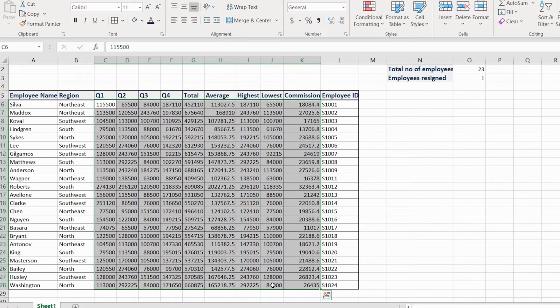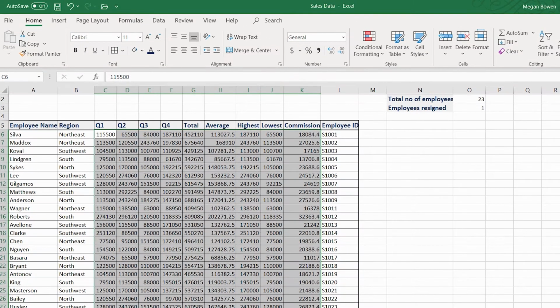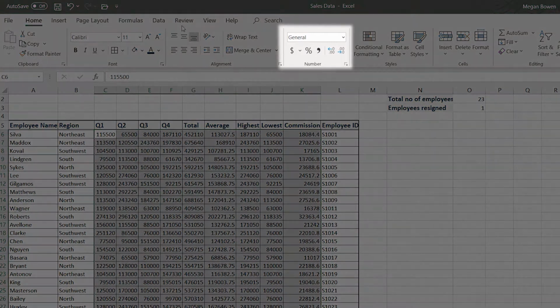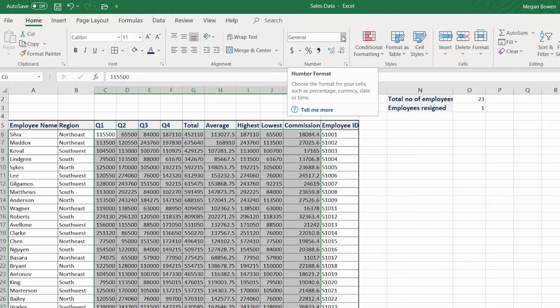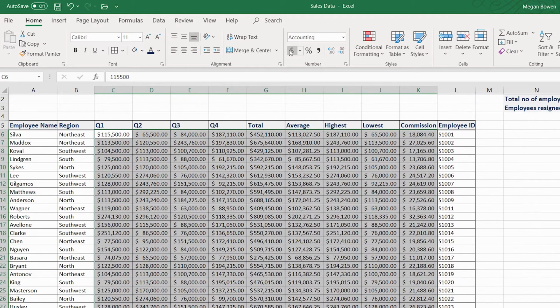And then what I want you to do is on the ribbon, on the Home tab, go to the number group. And you'll see, first of all, where it says General at the top, and then underneath it, there's 5 icons. And these are really useful. The first picture is the dollar sign. So we'll go ahead and click on that.